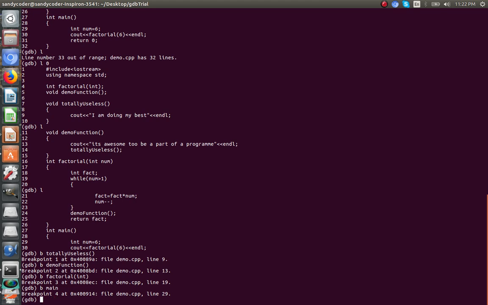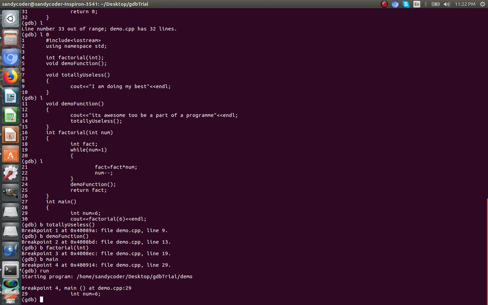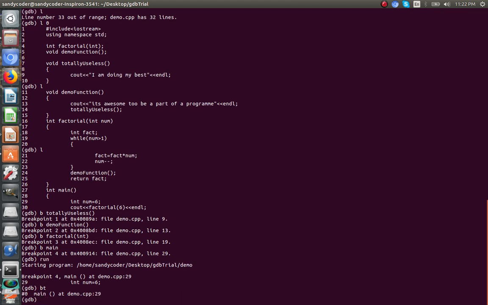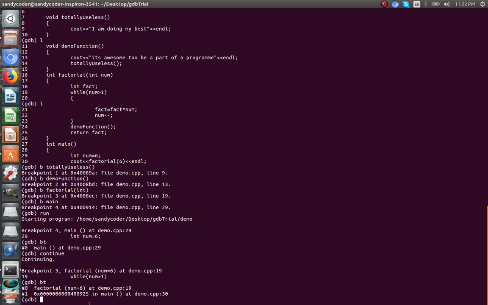Continue, run, enter. First breakpoint at this line, and bt, enter. As you can see, we have just the main function here in our stack. Let's write continue, and we hit another breakpoint at this line, so bt, enter. Now you will see we were initially in the main function, then we reached factorial function, so it is placed above that on the stack.